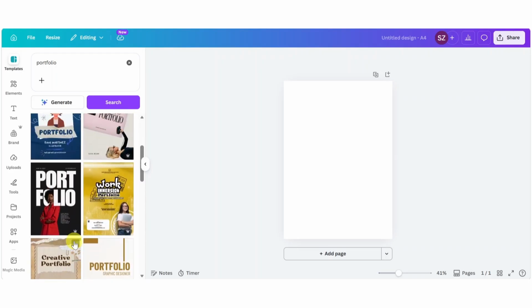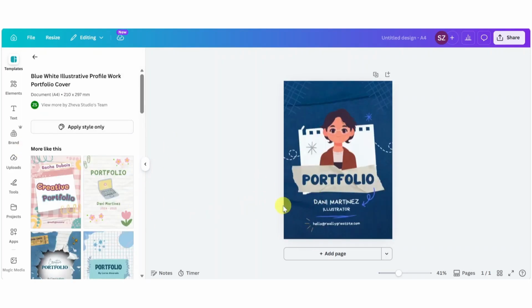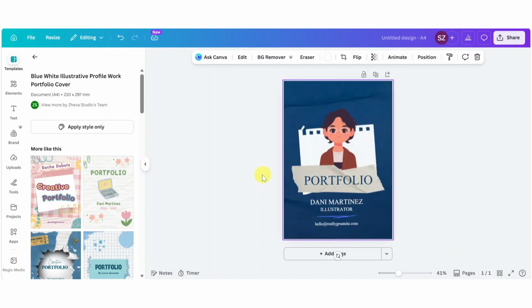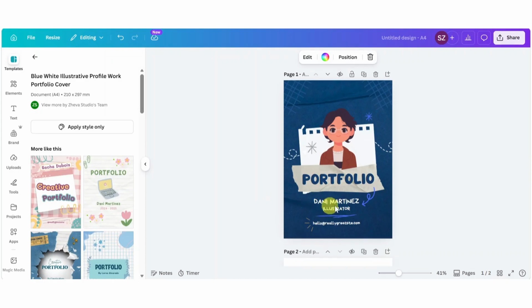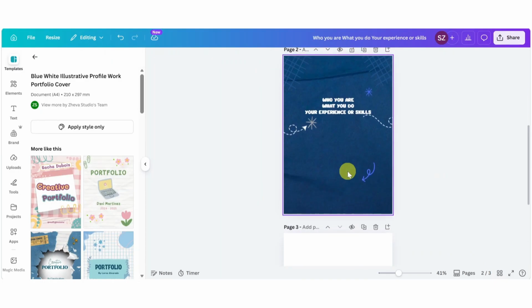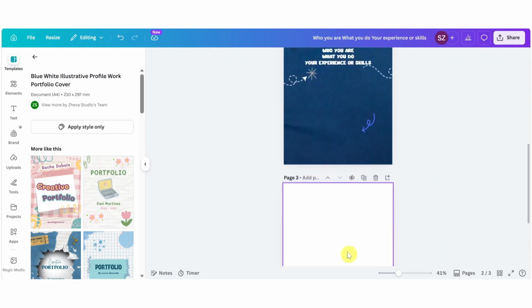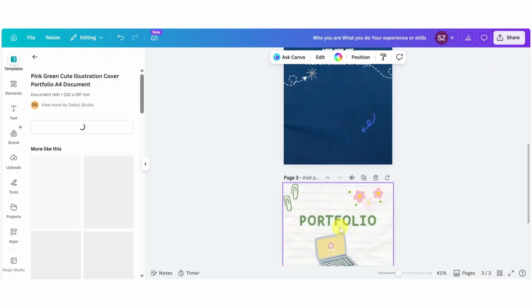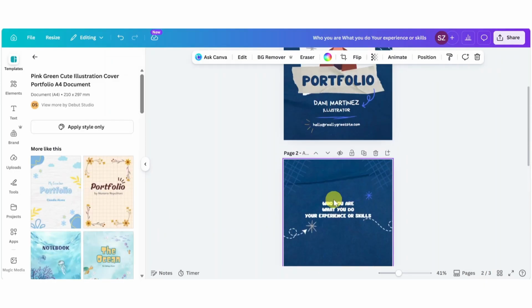And then you can edit the first page with your name, your profession, and a strong title like My Creative Portfolio. And include a short introduction such as who you are, what you do, your experience or skills, and keep it short and clean. Make sure to add your work samples. This is the most important part. You can upload your images, designs, or projects, add captions or short descriptions, and organize them by category if needed. And make it look professional.